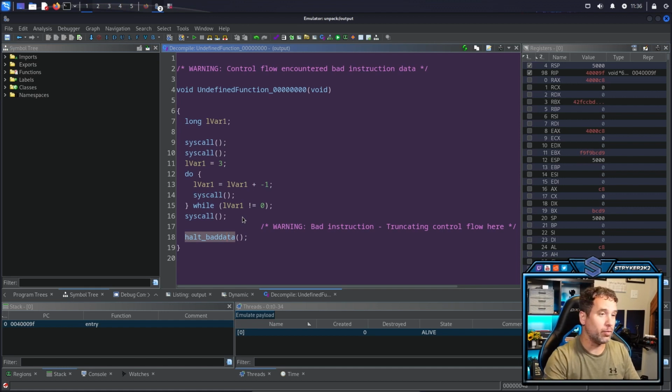But what do these syscalls do? Lucky us, in the blog, Greg goes through another step. And we're going to do those steps right now to see if we can actually narrow down exactly what these syscalls do.